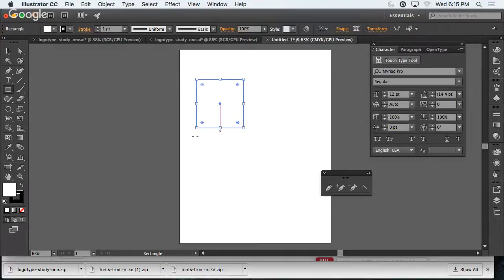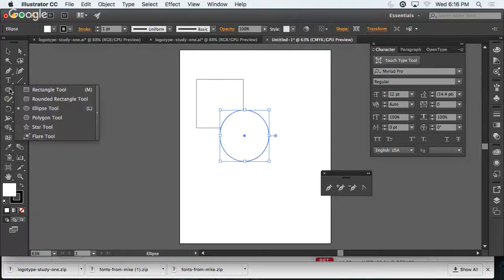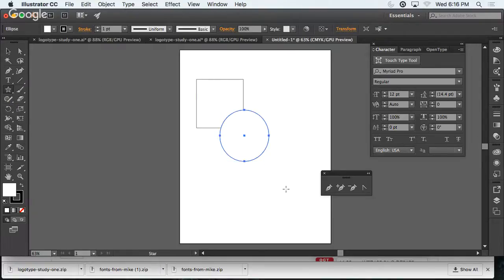And I draw this box, and then I draw this circle, and then I draw, how about a star, right? And now I have three separate objects.